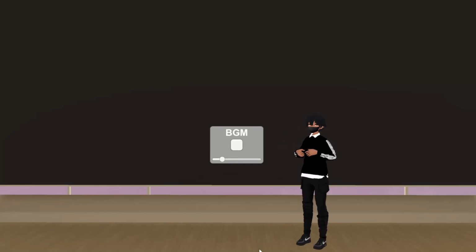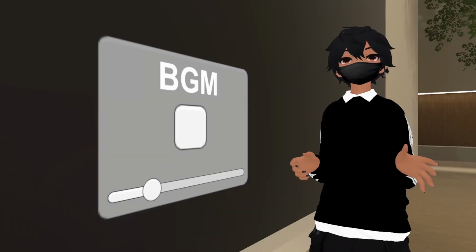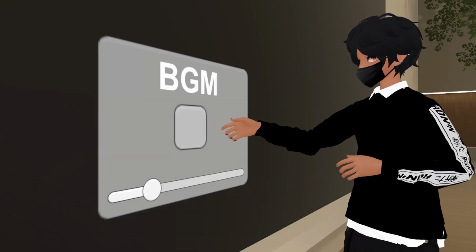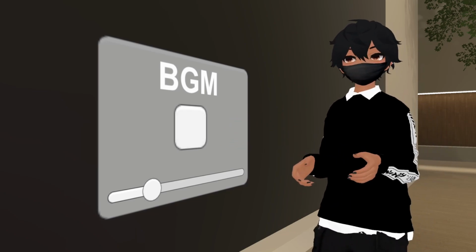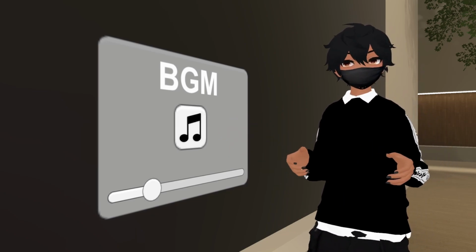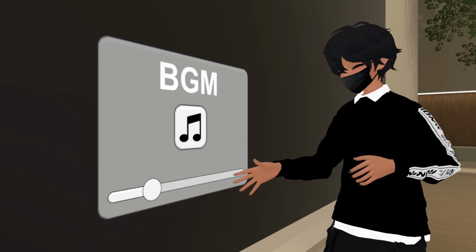How's it going? Today we're going to be making a background music player. This allows us to control the music in our world using a UI toggle and a UI slider. Let me show you how it works. So you can play the music, you can pause the music, and you can control the music volume using the UI slider below.